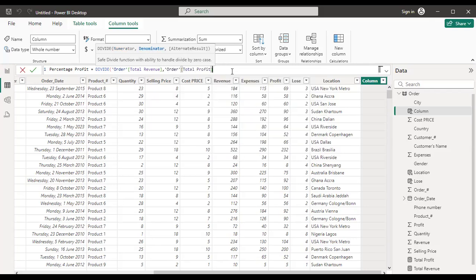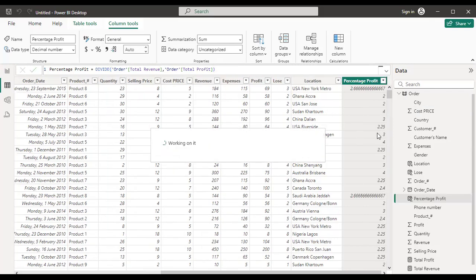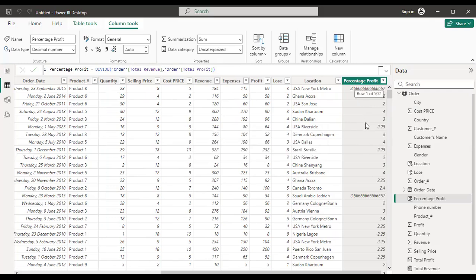Then that's all. It's asking for alternative result, which is alternative. So you just close your brackets and you hit enter. Once you hit enter, it's going to give you whatever you are trying to calculate here in a new column. As you can see, it has created a new column for us. It's going to give you the percentage, whatever that you're looking for. And this is it.